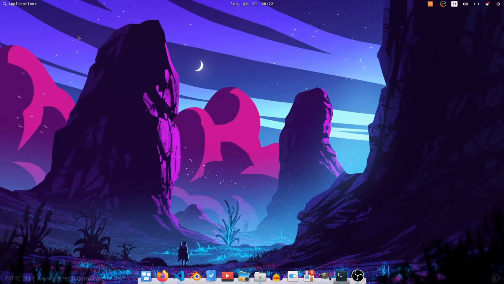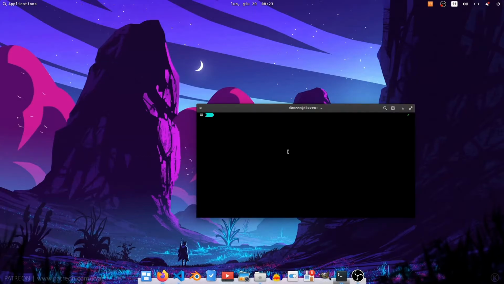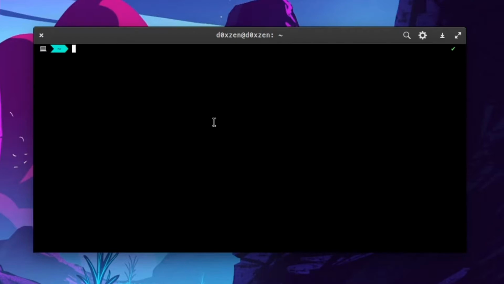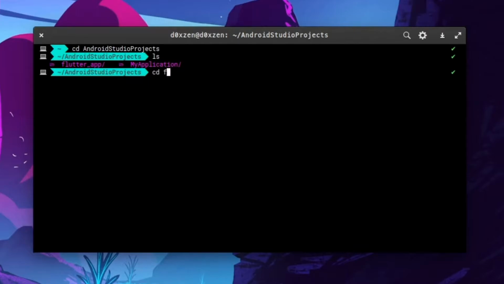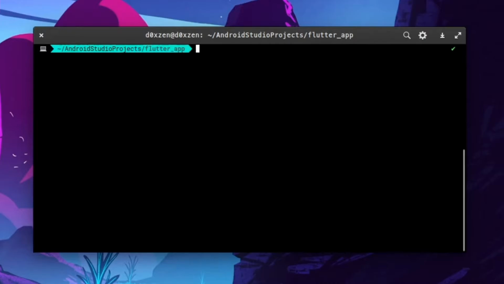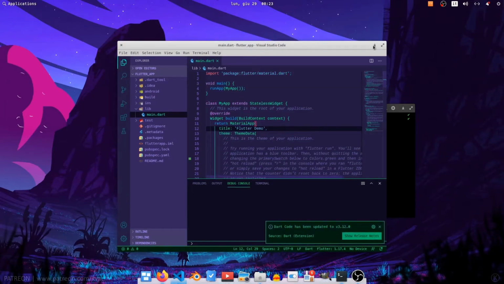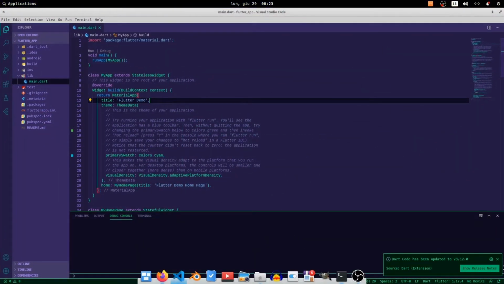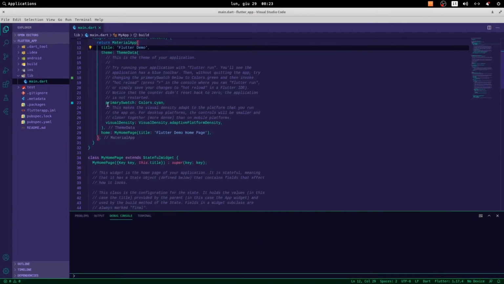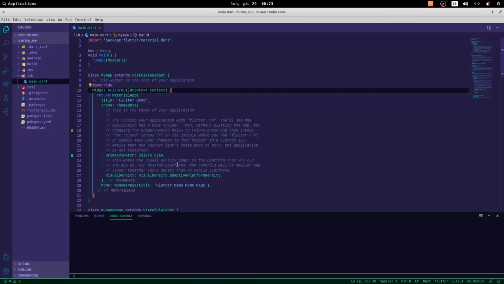And now let's do another thing. I will open up a new terminal window. After opening up a new window, I will go inside the folder where I have the Android Studio projects, and inside Flutter app, and here I have an application that I have created before using Android SDK. So let's open it using Visual Studio Code, and now we hopefully will be able to run this code.